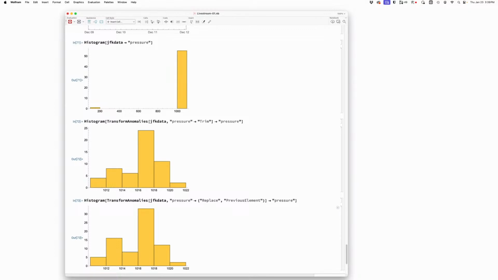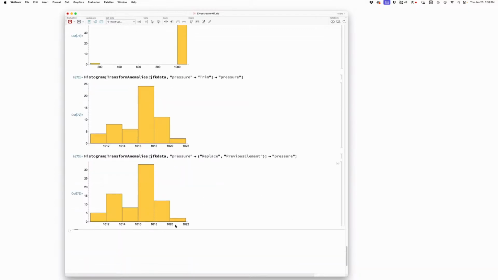You can also tell transform anomalies to just flag anomalous data and make it missing. Well, now there's a question. Let's say you got a bunch of missing data. How do you do computations on missing data? What's missing times missing? Things like this. Okay, there's a new function that is called missing fallback.